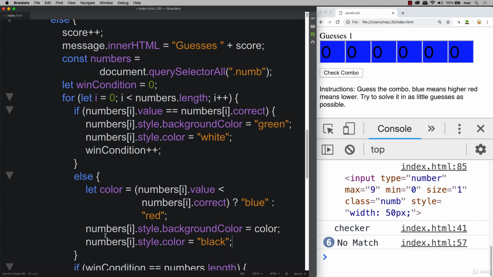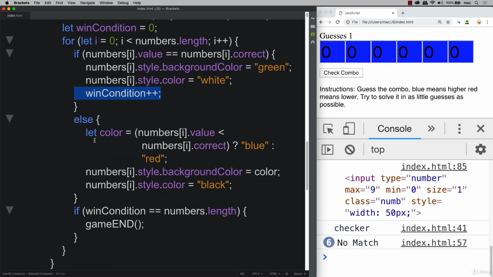And also this console message, we don't need that anymore. We're checking to see if the numbers match, and if it does match, then we turn the background color green, and we update the color to be white. And we update the win condition, which again is the number of correct values that are presented within the combination.